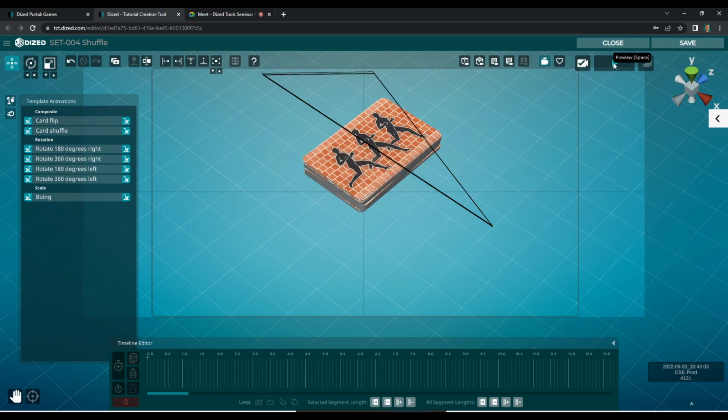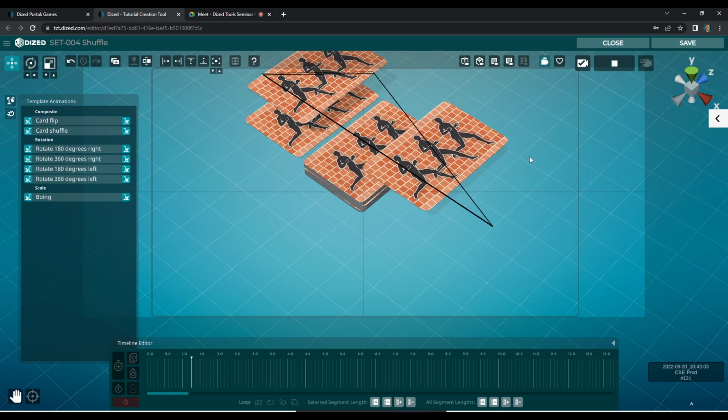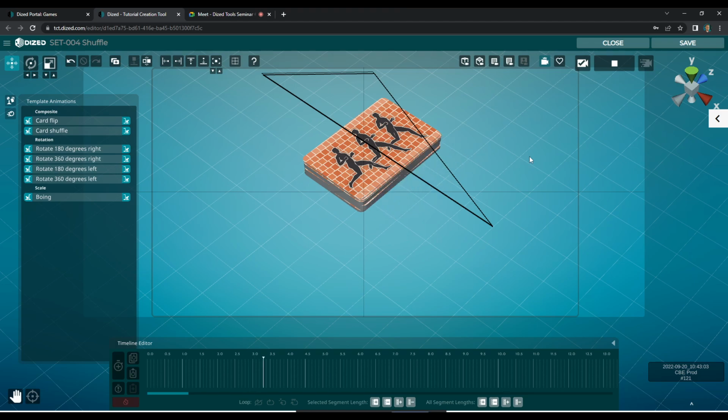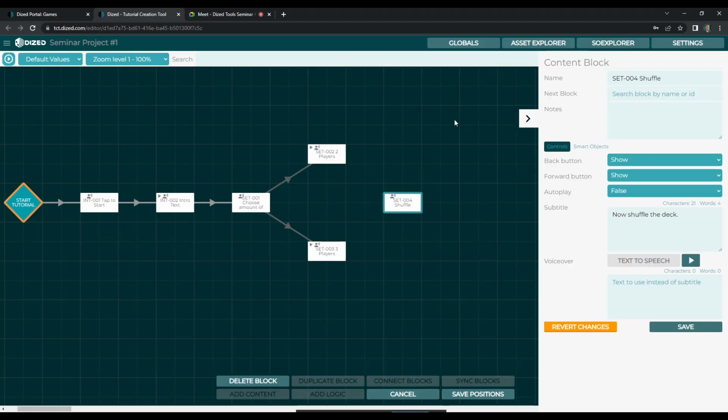There we go. Let's use the preview here, and this could be our shuffle the cards. Now it loops from here. Perfect. This is exactly what we wanted to do. Let's save and close, and see the end result here.